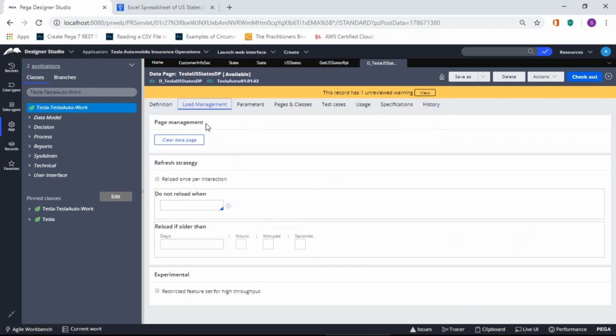Okay, so load management. If you see, there is a refresh strategy: reload once per interaction. What is reload once per interaction? Whenever you interact, it will become like a clipboard page only. Whenever you interact, it will reload, and get from the database. That is whenever you create a new work object.